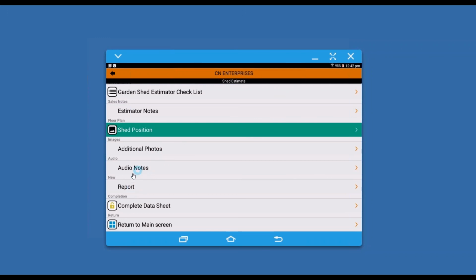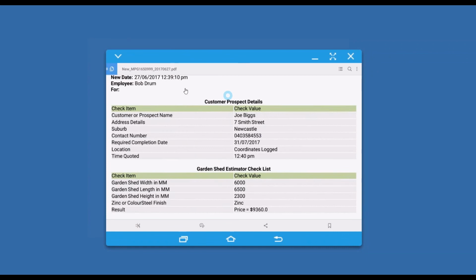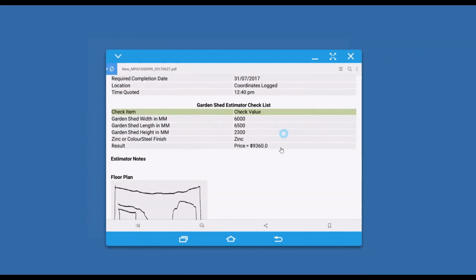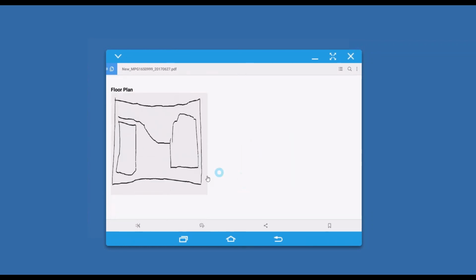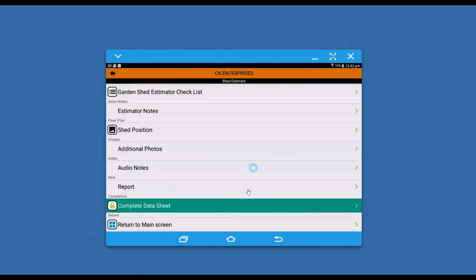I can take additional photos. I can add audio notes by just speaking to the phone, and then I can also produce a report. And that report then could be emailed directly to the customer. So you can see here it's gone and collected all my information, also collected the value of that quote, also taken a floor plan, and any other photos and things would also be added to that. And if you didn't want to email audio notes to them, you could turn that off, or you could add your own written notes, which you could talk to and actually include those written notes on here as well.